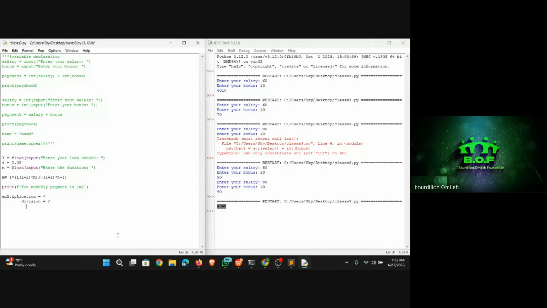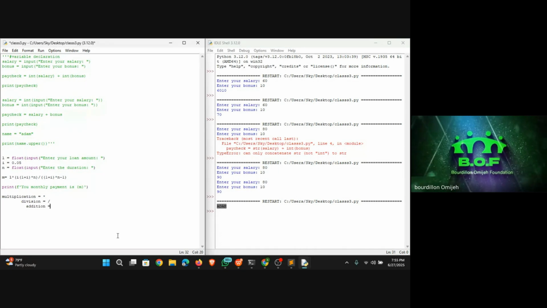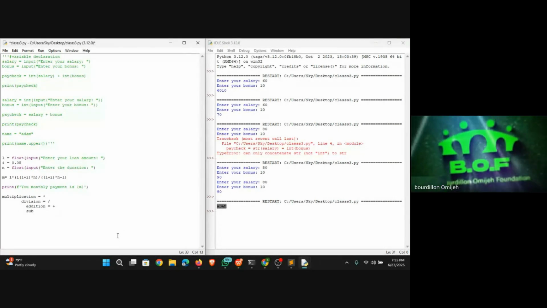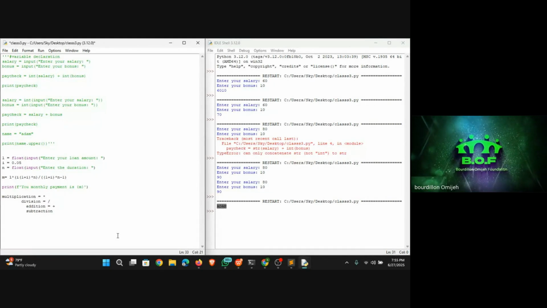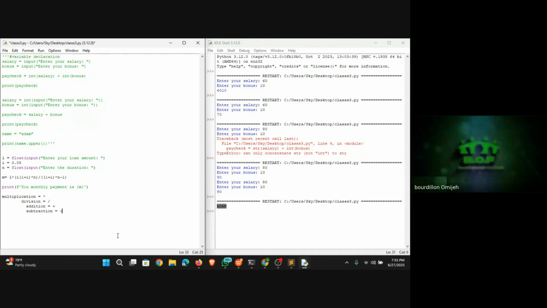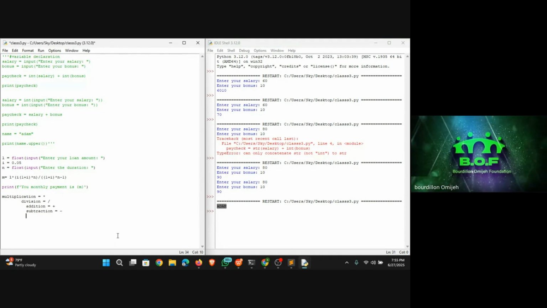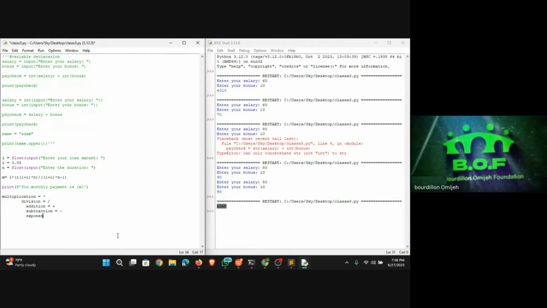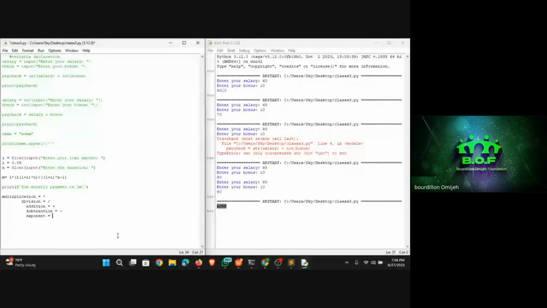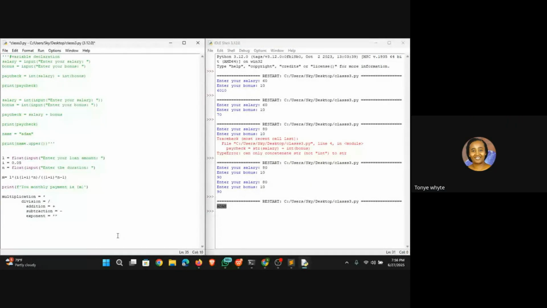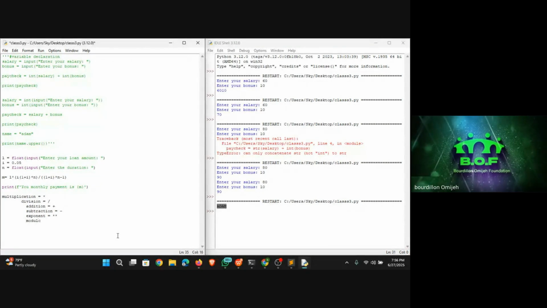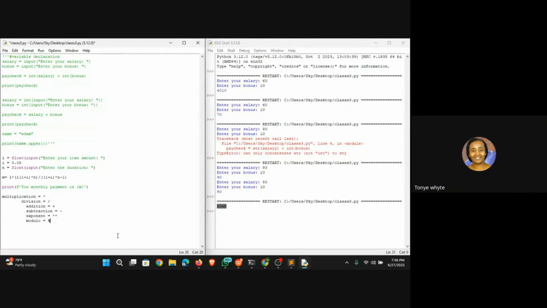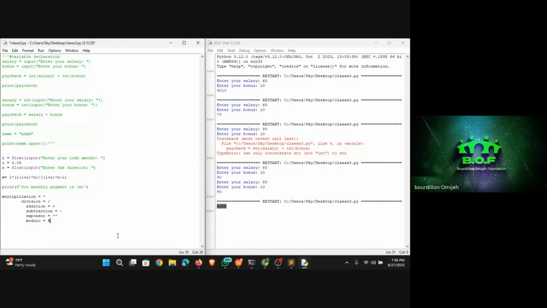The addition is represented by the regular addition sign we know. The subtraction is still the same subtraction we know, which is the hyphen. The exponent, which is raised to the power of something, is represented by a double asterisk. The modulo is represented by the percentage sign. So these are the arithmetic operators we have.